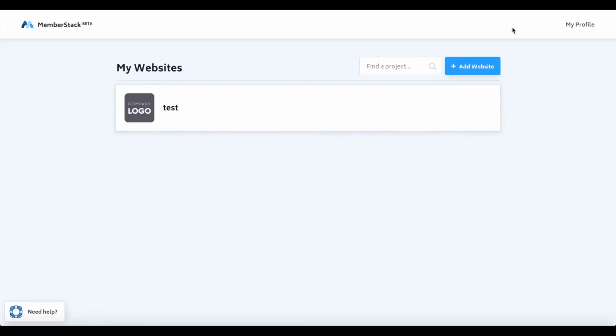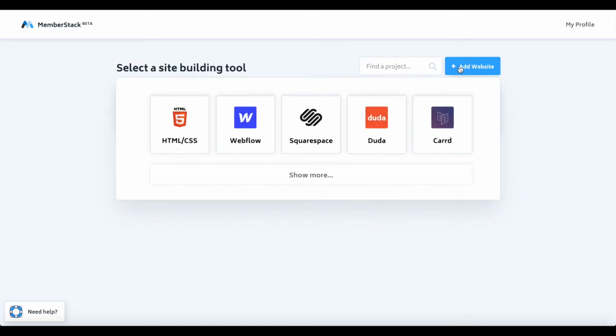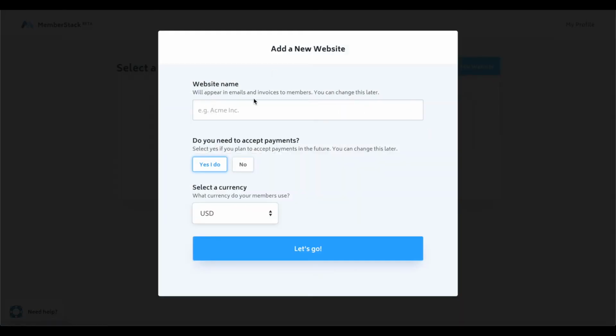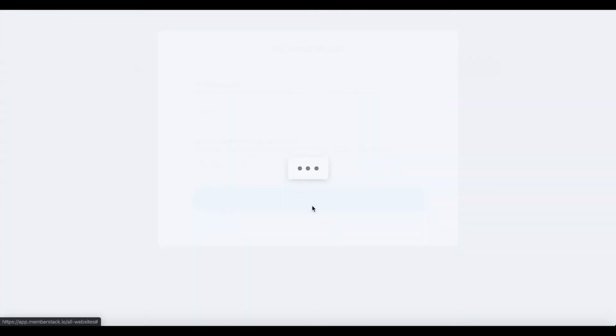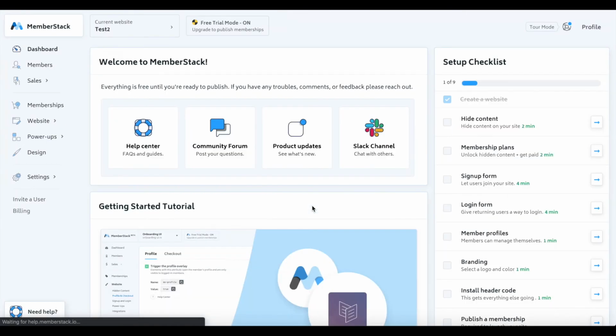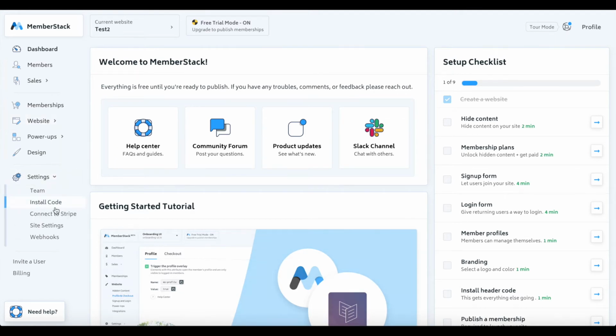So you want to log in, go to your dashboard and click on add a website. And Carrd is already a feature too, so you can just select Carrd here. Let's just call this website, I'm just going to call it test2. I already have one called 1. And we don't want to accept payments in this case. Okay, and let's click let's go. And you will be brought into the dashboard basically of your Memberstack website. So we're going to keep things quite simple.